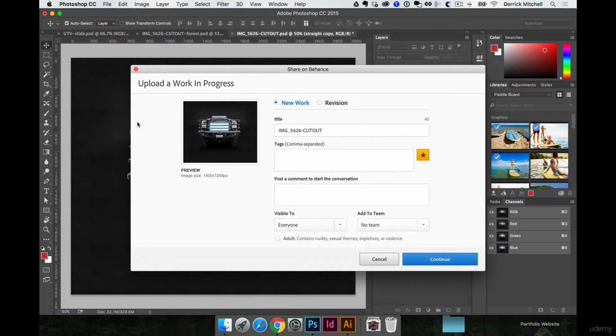and then it's going to open up with the preview of my image and give me the option to set this as new work or revision. And in this case this will be brand new. I haven't put anything up yet for this project. I'll give it a title and I'll just call it Tough Country.